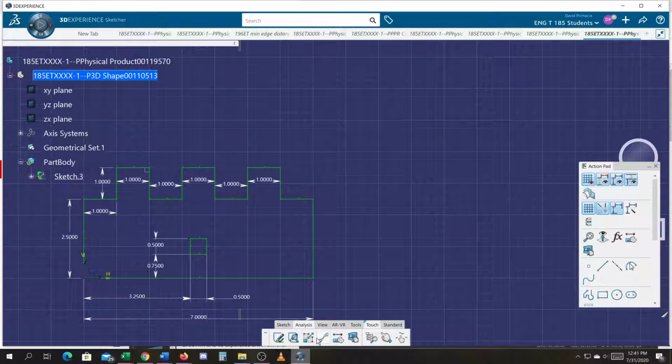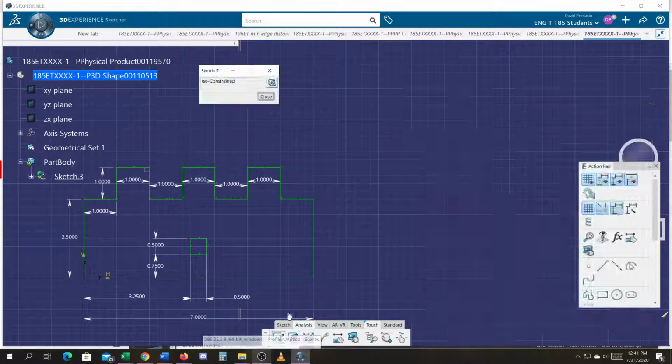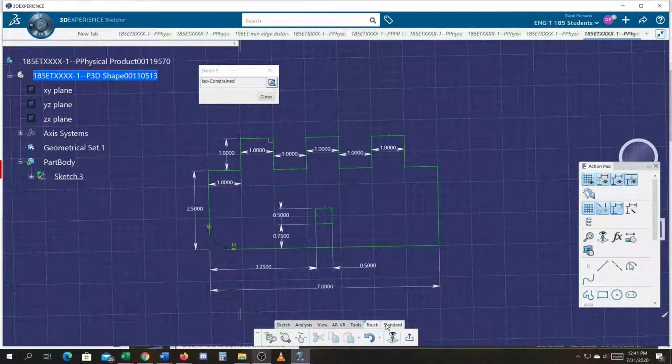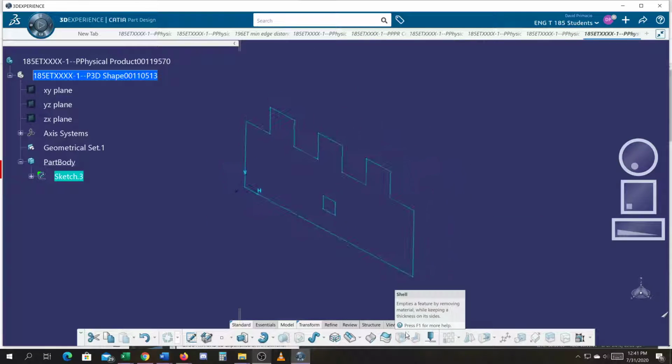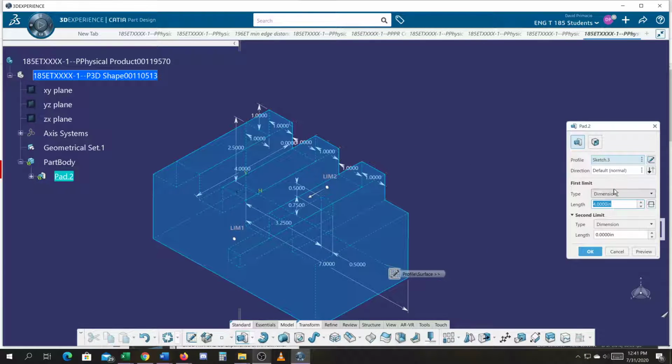Let's check our profiles. They're both closed, and I got constrained elements. So we're good to go on that. We can go ahead and make our pad. And we'll go reverse direction.